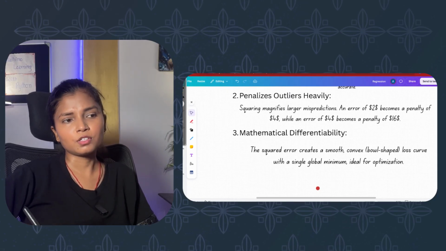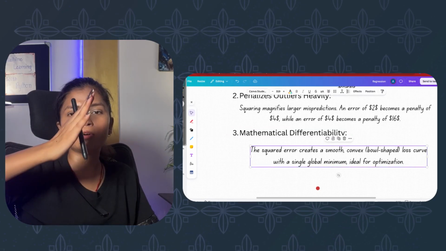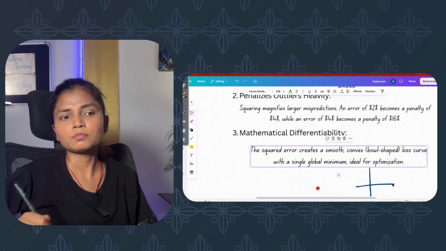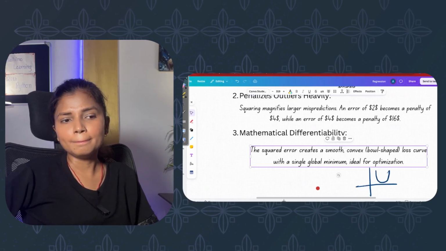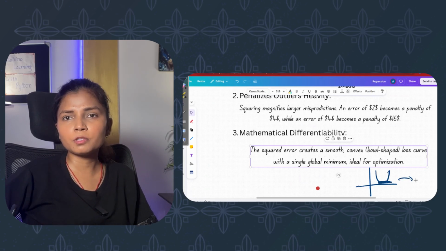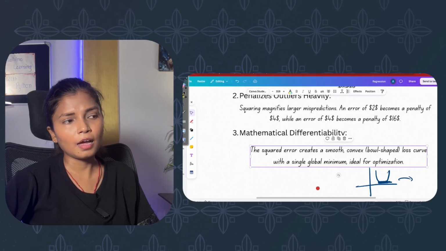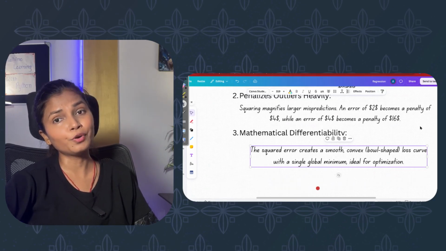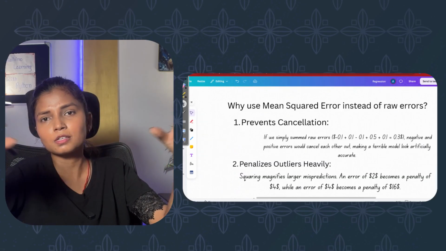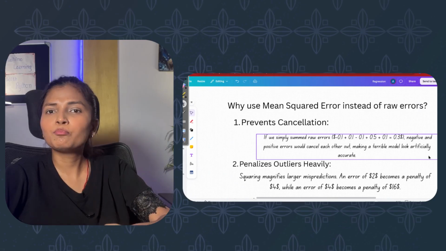Third is mathematical differentiability. It means when we talk about squared error, it creates a smooth, convex, bowl-shaped loss curve. So in the case of linear regression, the curve looks like this with a single global minima. This is the global minima, and this is how it becomes easier for us to optimize this model further. So that's why I am trying to tell you that this is more important than creating the model. I hope you have understood what linear regression is, how it works, and everything behind the scenes of the model. Now we will jump on to writing the code and actually implementing it with NumPy.